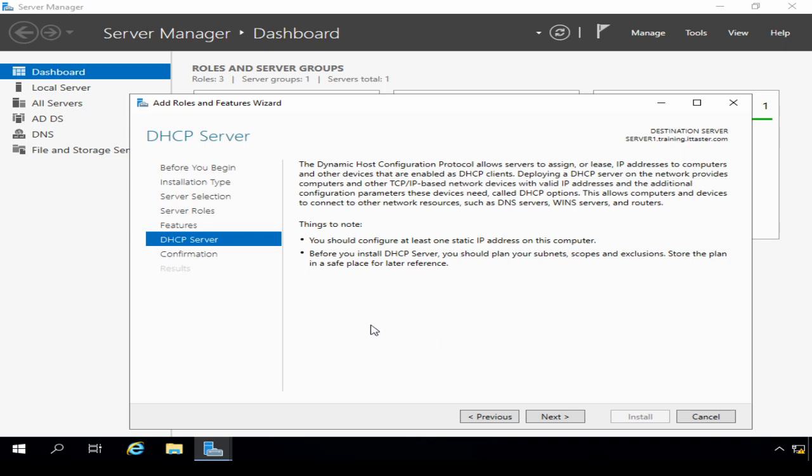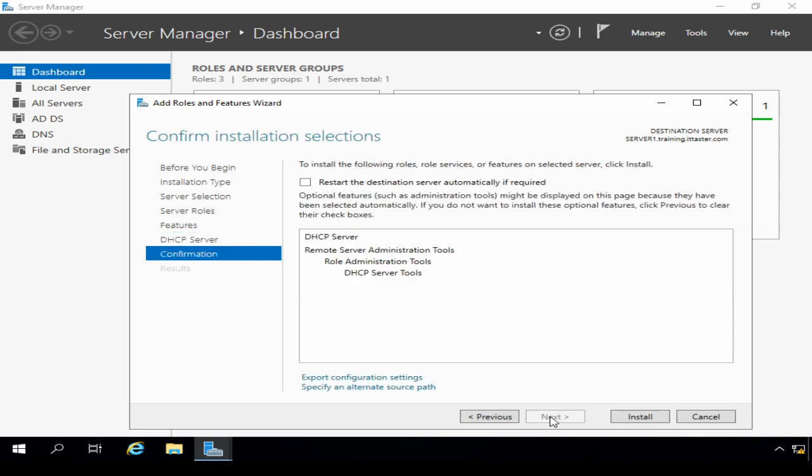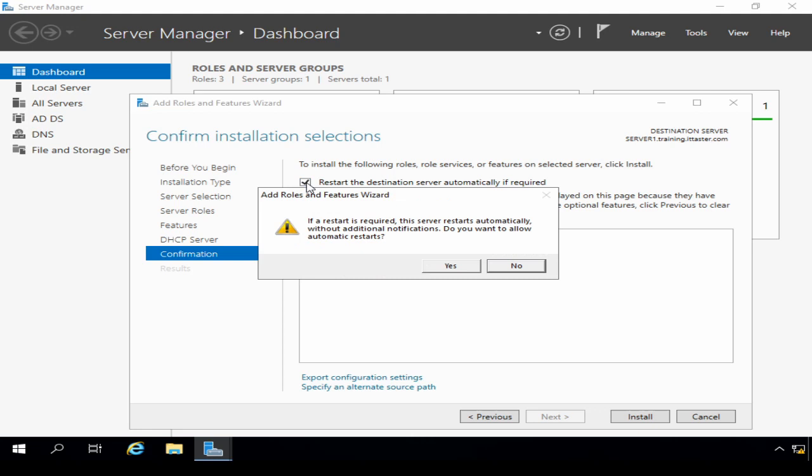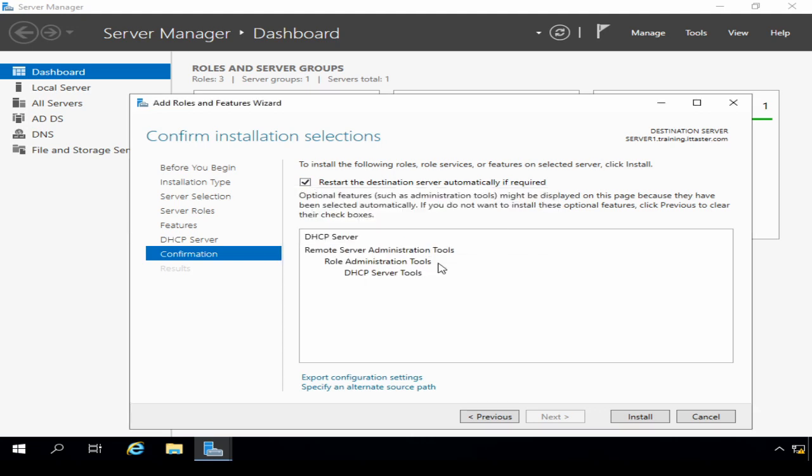This screen gives us a useful overview of what DHCP does. It reminds us that we should configure at least one static IP address on our server, and also to plan out our DHCP server, things like subnets, our IP addressing, our scopes, and exclusions, just as we did in the initial lab diagram. And click next. I normally tick restart the destination server automatically in the lab, and click install.